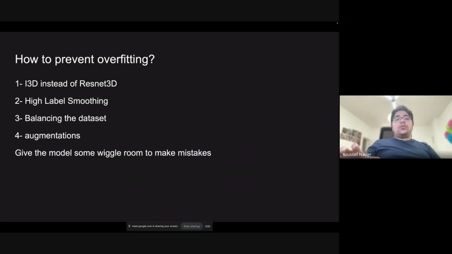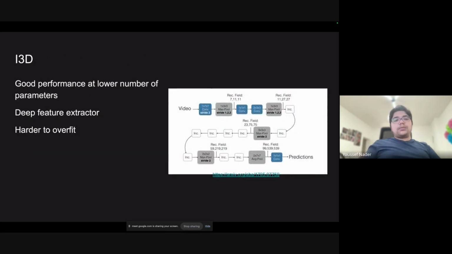The first was that, after working with the ResNet 3D model from the Kaggle competition for a while, I switched to a much smaller model, which is the Inception 3D. I used what's called label smoothing, which is a regularization technique. Balancing the data set also required a lot of attention. And I used heavy augmentations, but these were basically the same augmentations that were used in the Kaggle competition. The goal was to give the model some wiggle room to make mistakes, so it can, to some extent, disagree with me.